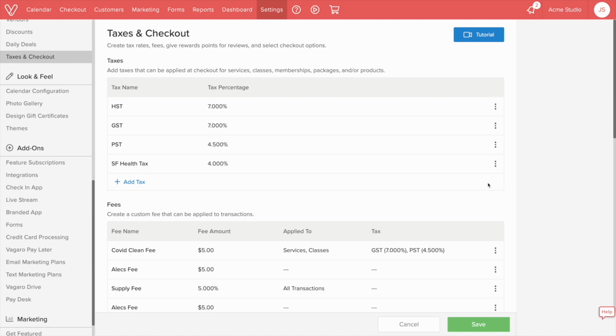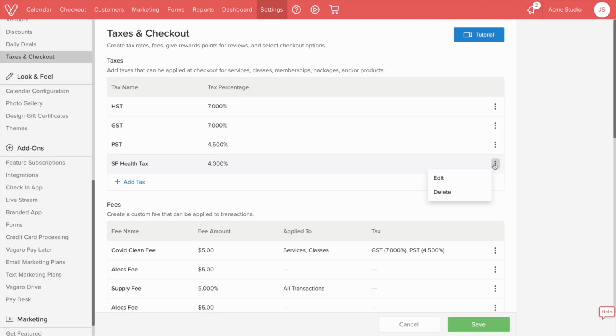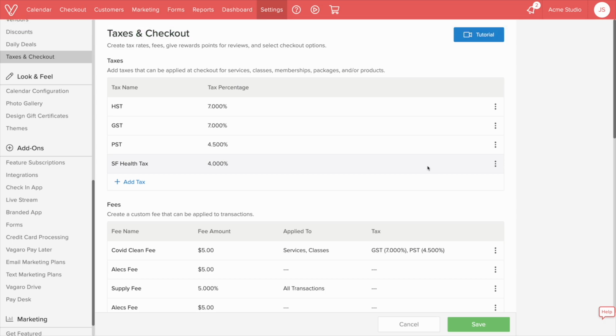If you need to edit or delete a tax, you can click on the 3 dots here. Click on edit to change the name and tax rate, or click on delete to remove the tax from the list. This will remove it from any services or products that use it, but will not affect old transactions. Remember to save before leaving the tax and checkout menu.